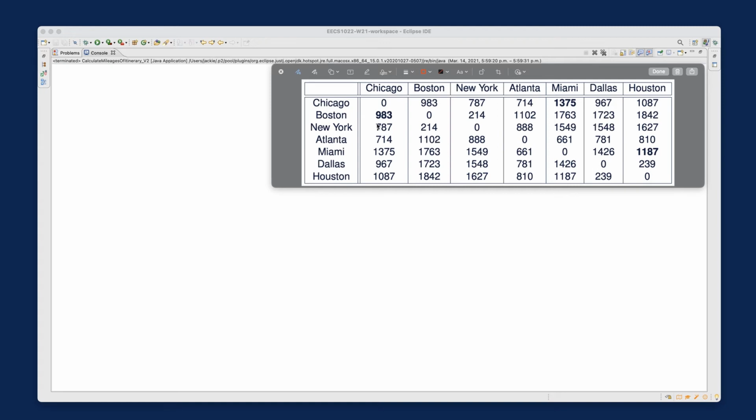You can see the list of cities: Chicago, Boston, New York, Atlanta, Miami, Dallas, Houston, is exactly the same as the list for the columns over here. So we've got a 7x7 matrix over here, right? So don't worry about a two-dimensional array just yet. We will get there eventually this week, but for now, let's understand what the problem is we want to solve, and then try to see, without knowing two-dimensional arrays, would you be able to solve it?